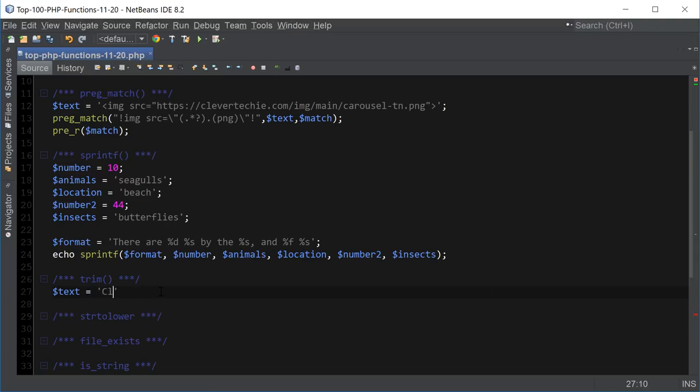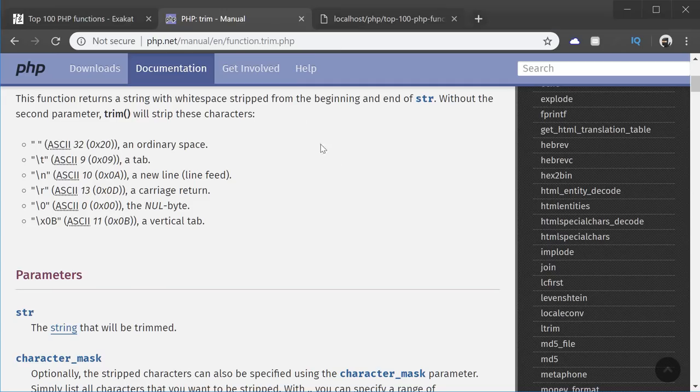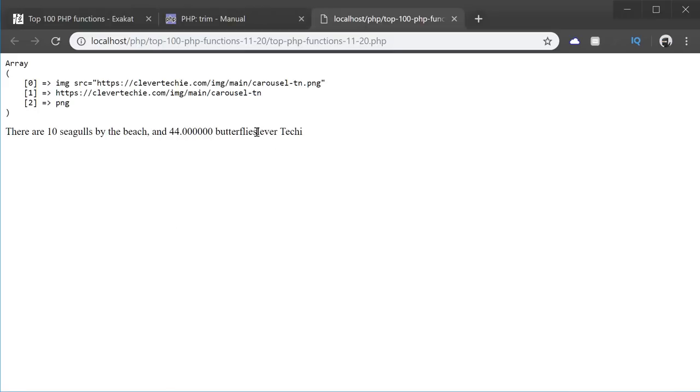So let's just say we have some text, Clever Techie. And then let's suppose I just wanted to remove C and E from the end of the string, so I could just use trim on the text and then provide those exact characters. And here, what's important to understand is that these are not the characters that are going to be removed from the whole string. They're going to be removed only from the beginning and end of the string if they exist. So here C exists in the beginning, so that's the one that's going to be trimmed. And E exists at the end of the string, so that's going to be removed from the end of the string as well.